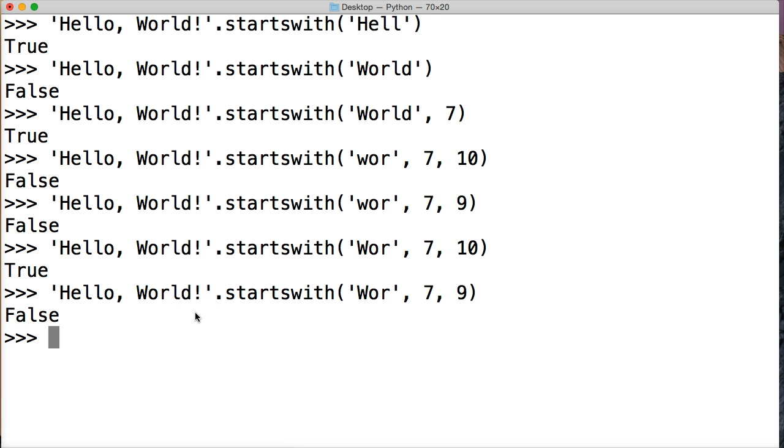All right. So that is the startswith string method in Python.